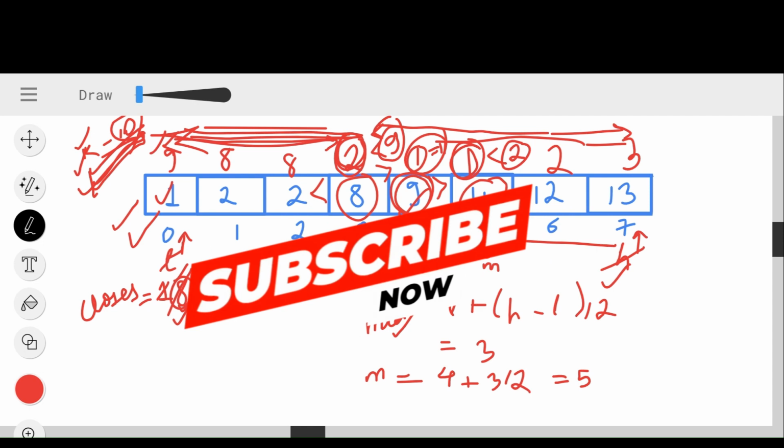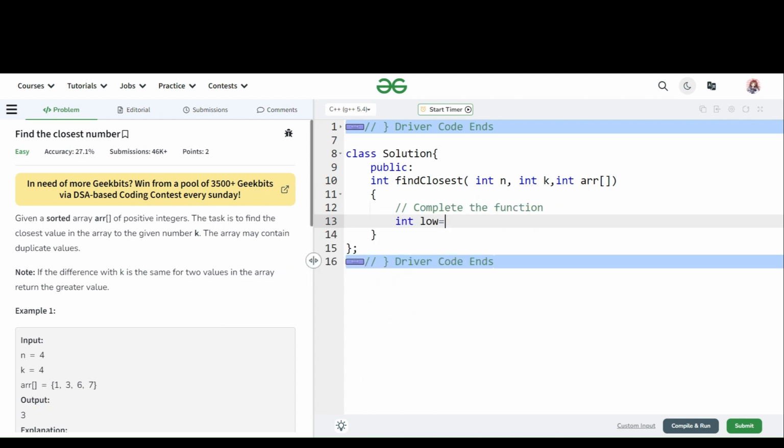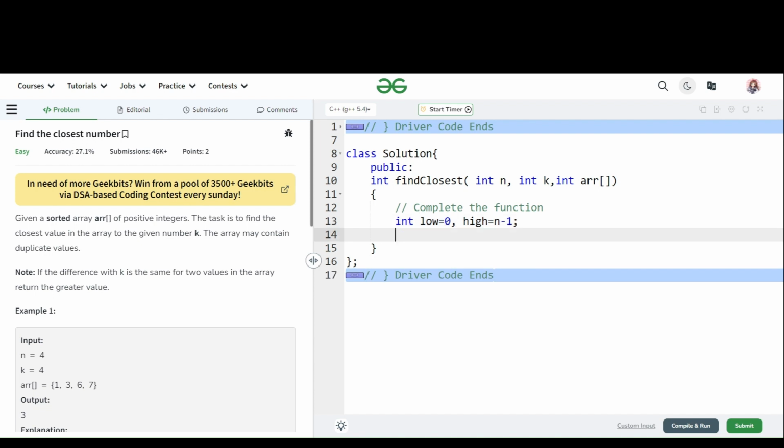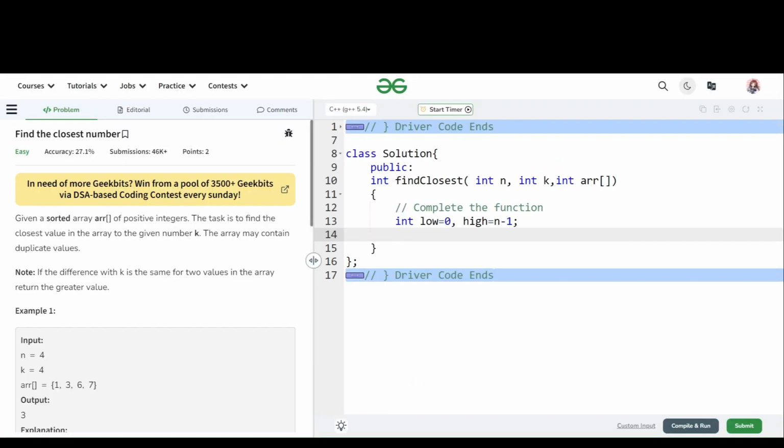Fine. So this is what the logic was. This is how you will implement. Now let's implement the code. We were at first initializing our low to 0 and our high to n minus 1. Next, we were assuming that our close is pointing to the first element. This was our first assumption. So let's do the assumption part.